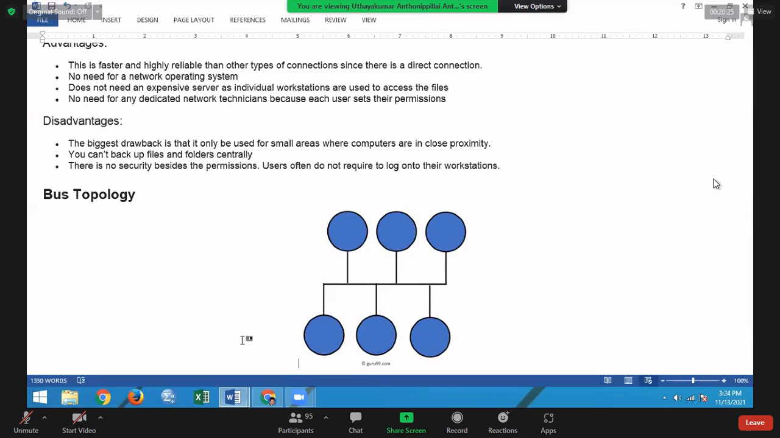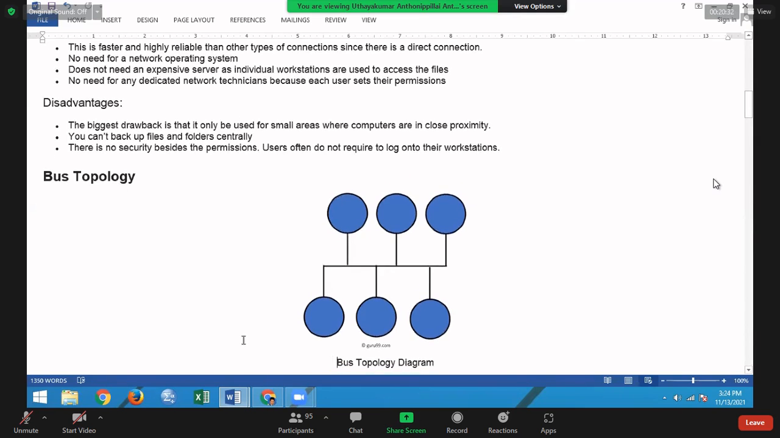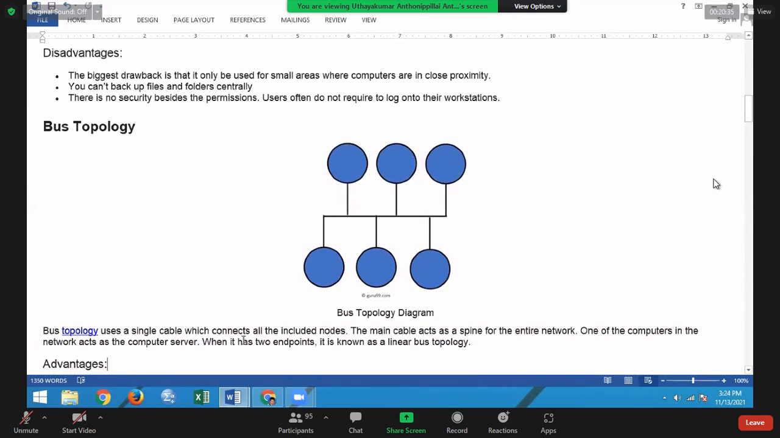In bus topology, the shape looks like this. A bus topology uses a single cable which connects all the included nodes. The main cable acts as a spine for the entire network. It is like a spinal cord, and the cable acts as a spine for the entire network.